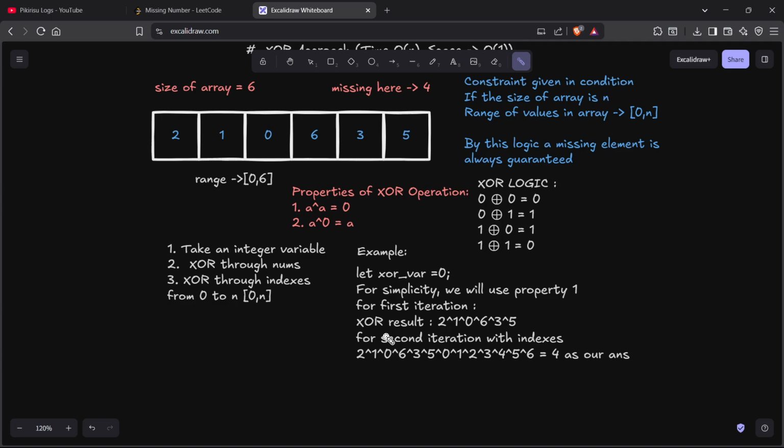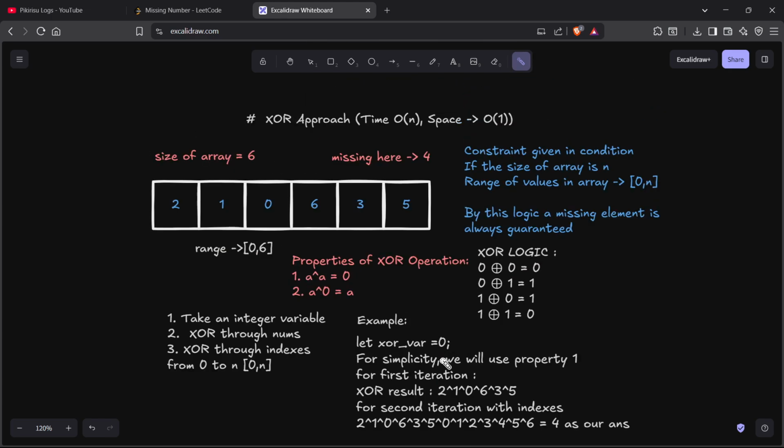To use the XOR property simply, we can use property 1: XOR of A and A gives 0. So obviously the 0s cancel, 1 will be crossed by 1, 2 by 2, 3 by 3, 5 by 5, and 6 by 6. 4 won't be crossed because we don't have a second 4. The only number left will be 4, which will be the final answer. So this was our XOR approach to solve this question.